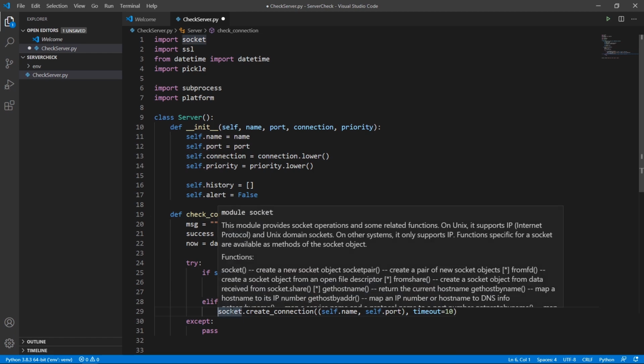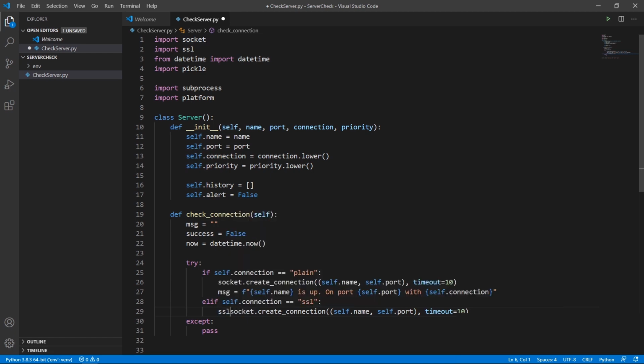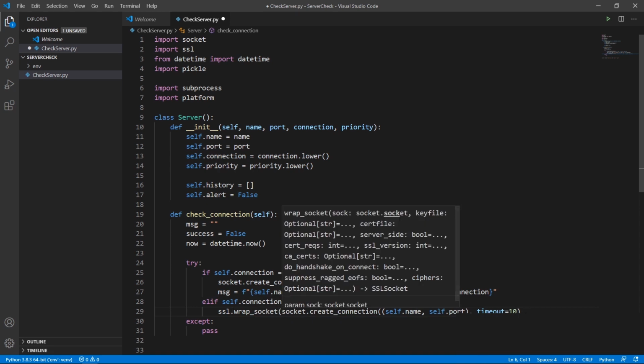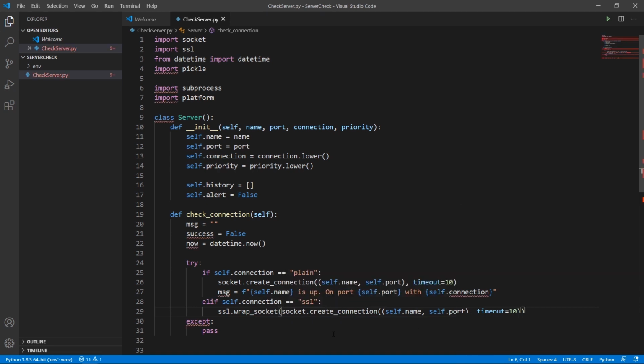And the only change I'm going to do is SSL.wrap_socket, and I'm going to wrap this whole connection in our SSL. So assuming this doesn't fail, it will make it down to the next line. And I'm just going to copy and paste that same message that I have above. Now, remember the connection type is going to update. So if it gets here, this is going to say SSL instead.